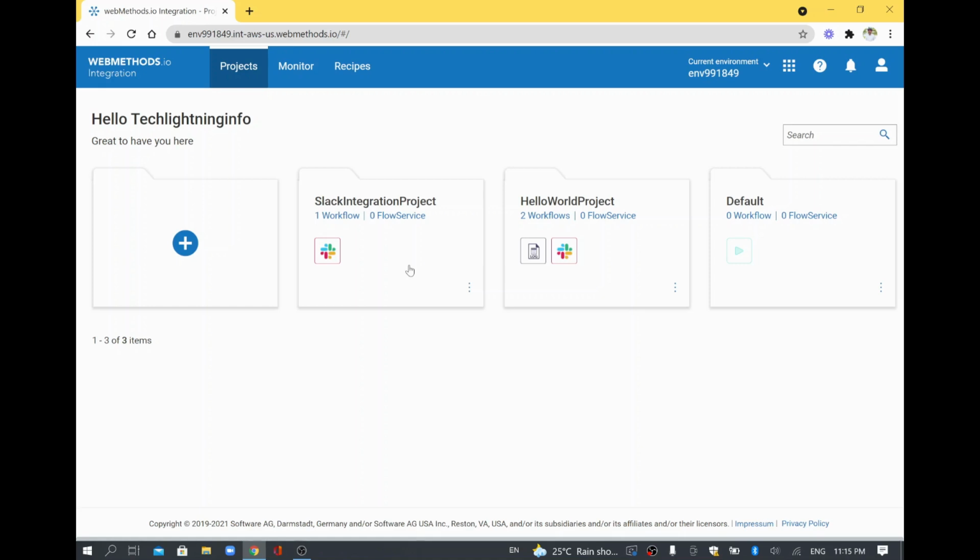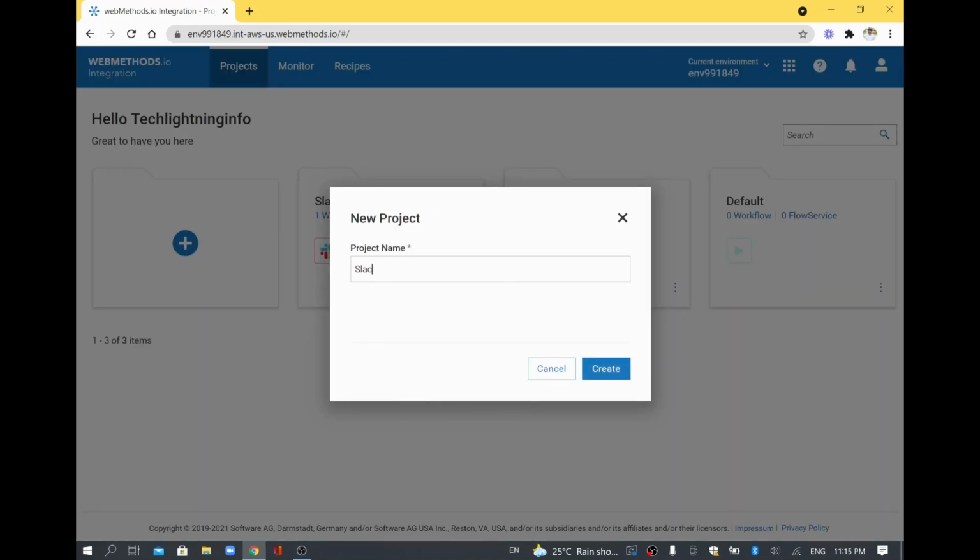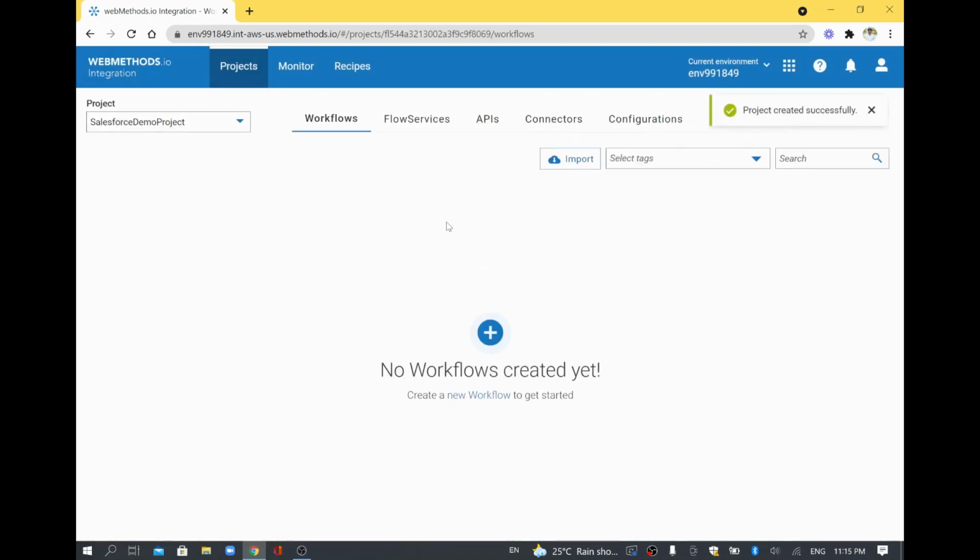Hi, in this demo, we are going to see how to integrate with Salesforce. In order to do that, I'll just create a project. I'll call this project Salesforce demo project, and I'll click create. And in that, I'm going to create one workflow.